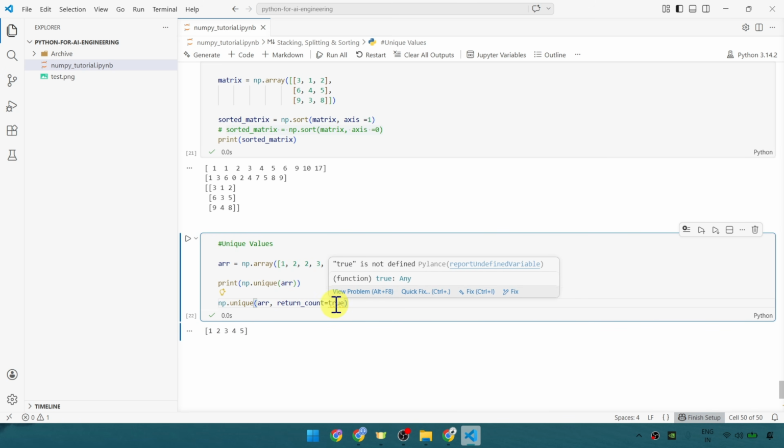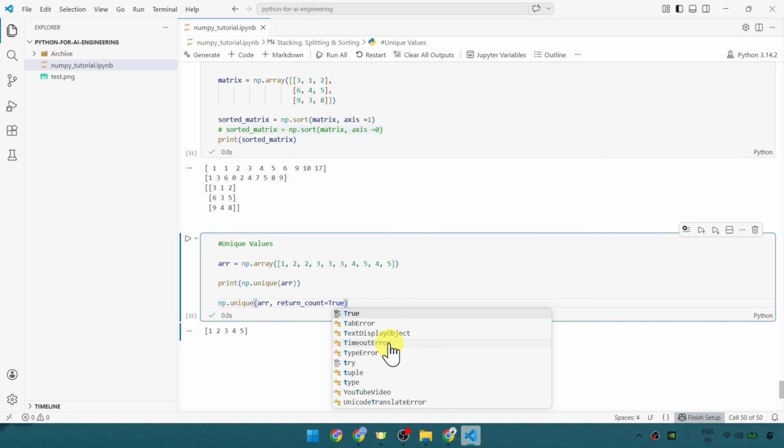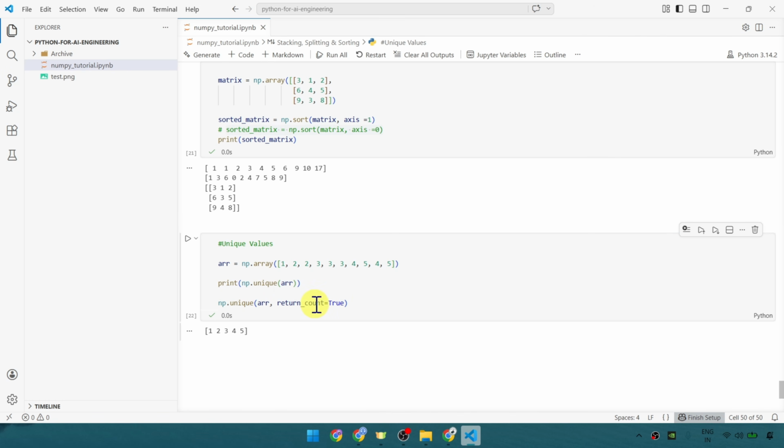Here we are getting this error because we need to pass this T as capital. So capital TRUE. Python is case sensitive, so you need to be very careful. Here we need to provide True where T is capital. And here, as I told, we are trying to get unique values and then how many times they are there in the main array.